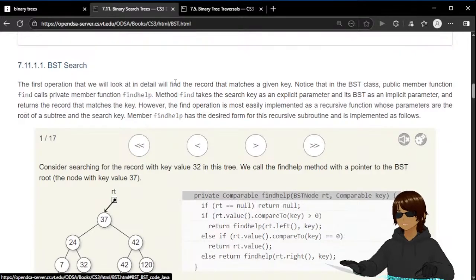The first operation that we will look at in detail will find the record that matches a given key. Notice that in the BST class, public member function find calls private member function findhelp. Method find takes a search key as an explicit parameter and its BST as an implicit parameter, and returns the record that matches the key. However, the find operation is most easily implemented as a recursive function whose parameters are the root of the subtree and the search key. Member findhelp has the desired form of this recursive subroutine and is implemented as follows.